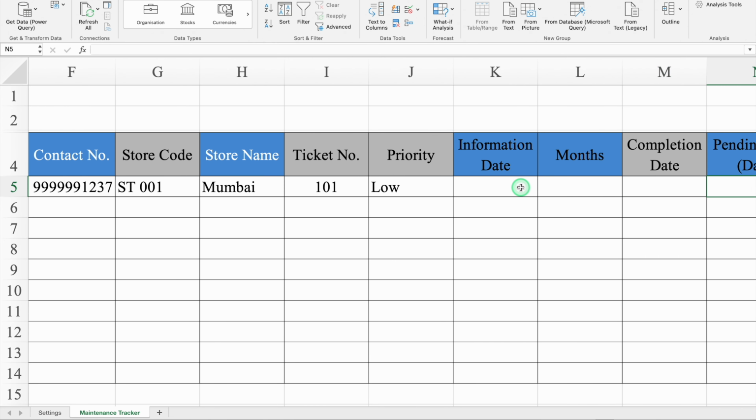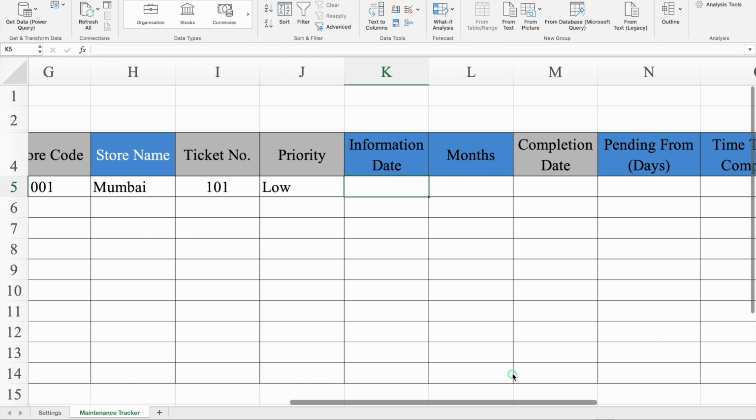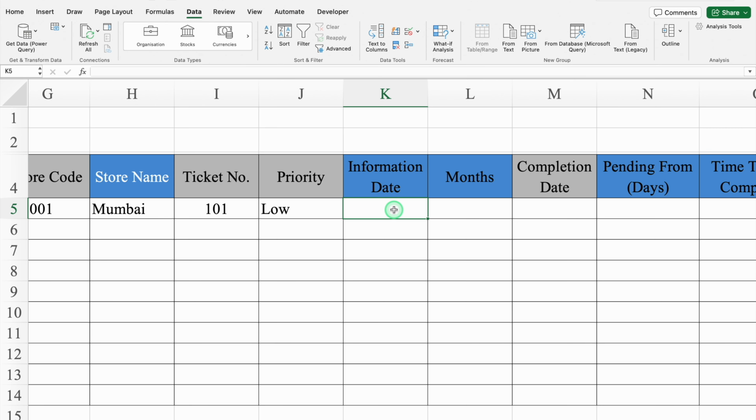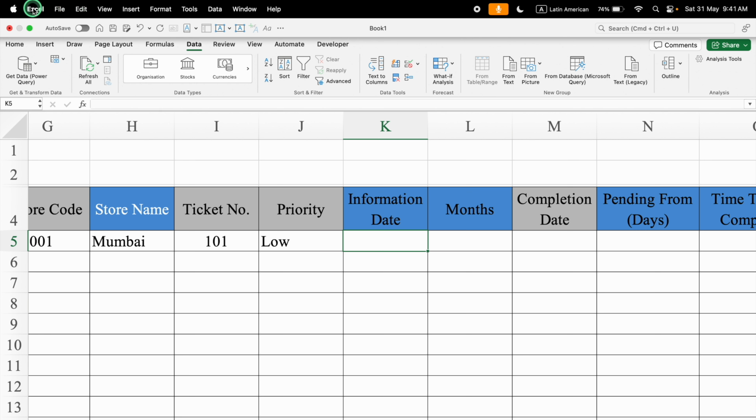Information date. This will be fully formulated. As soon as any issue is mentioned in the very beginning, means over here, our date will be automatically visible. So we will insert a formula over here. But before inserting the formula, we will have to do some changes. Changes for Windows users will be totally different from MacBook users, and we will see both the settings of Windows as well as MacBook. In the very beginning, I'll show the changes for MacBook. We'll go on top. Over here we can see Excel.